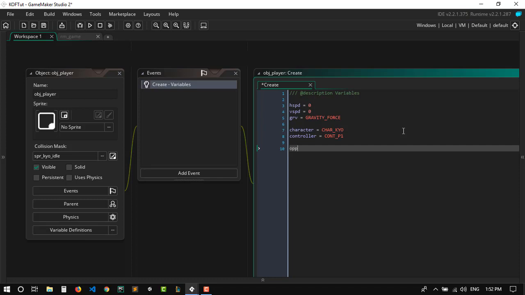And we have an opponent, so each player object has an opponent, of course, which is gonna be no one for now. And finally we need a state, which is gonna be state free. So in this case, we're gonna be able to do whatever we want. You can move, you can punch, kick, jump, whatever. Yeah, so that's pretty much it for the player's create event.